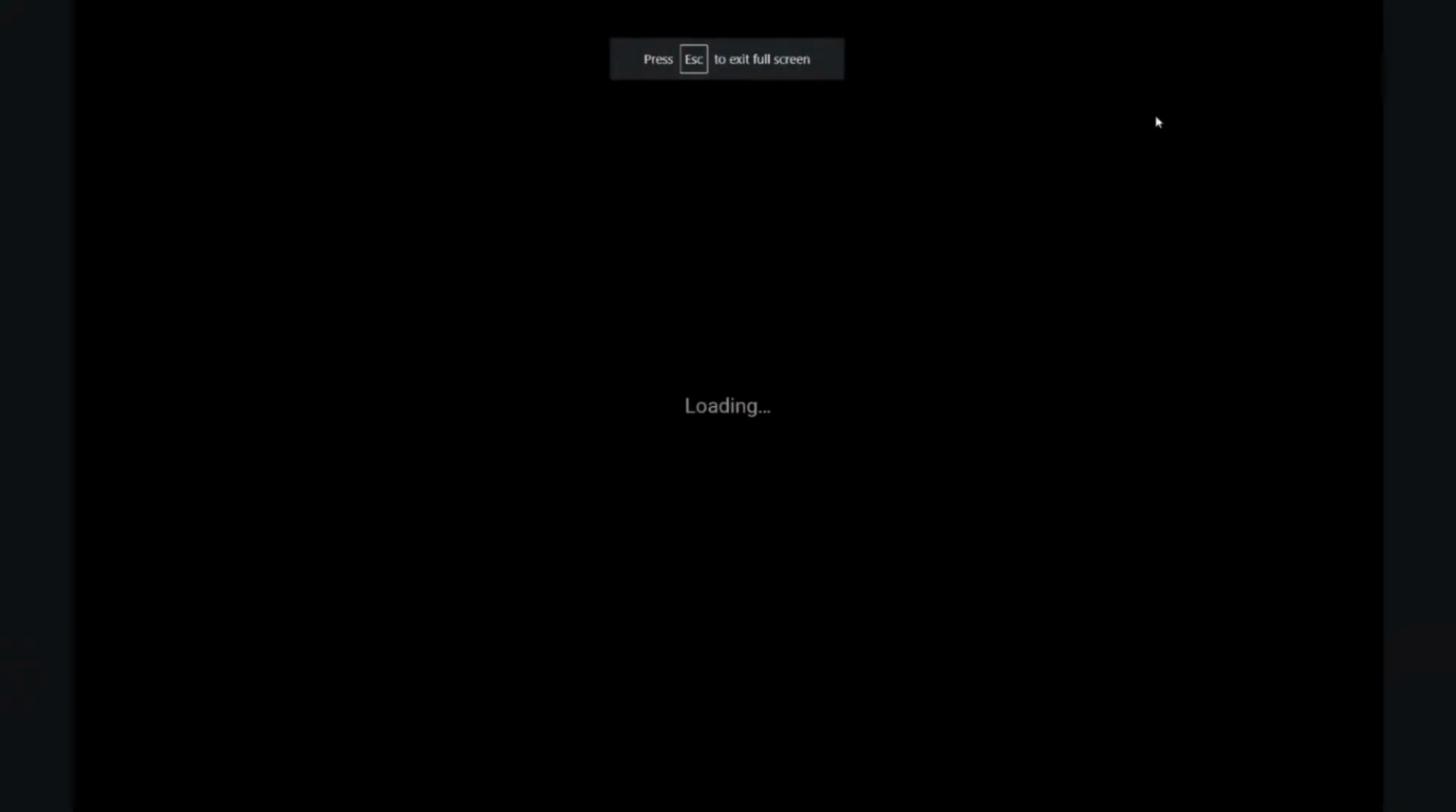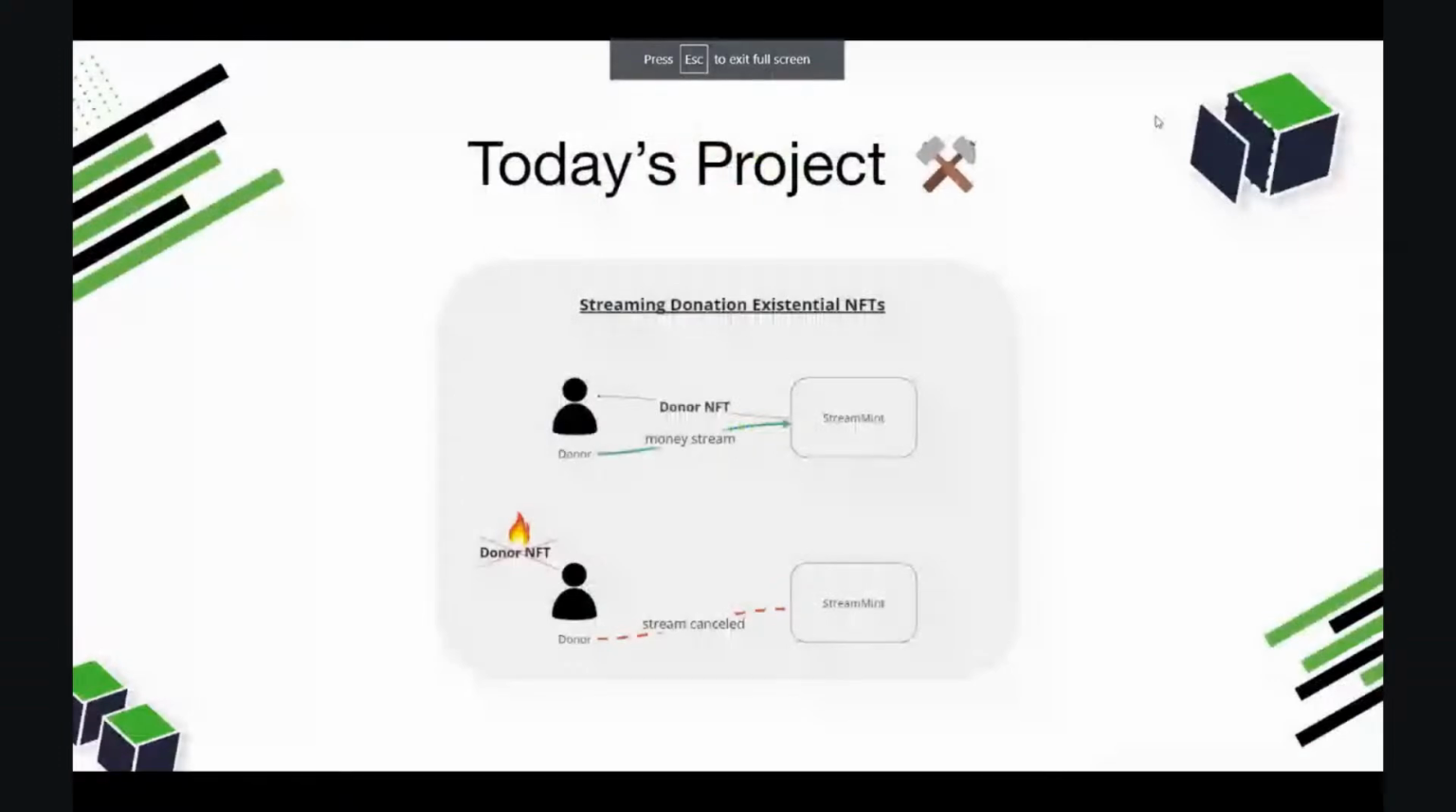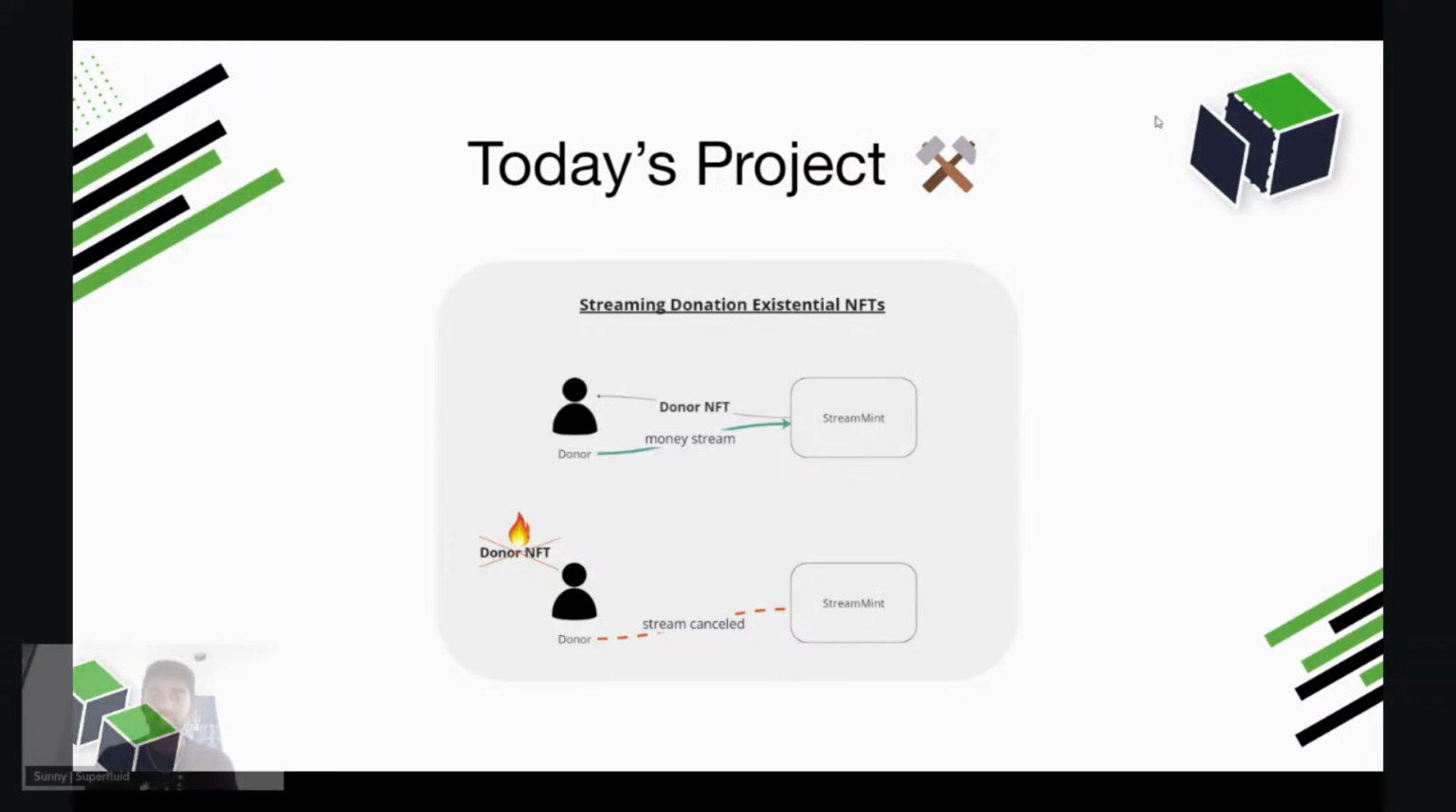Oh, actually, I want to hit on what the project is before we actually get started. So today's project, we're calling it Streaming Donation Existential NFTs. That's kind of a mouthful. But really all it is, is a smart contract, that being a super app, that reacts to a money stream and mints you an NFT in response. So this money stream that you send to the smart contract is like a donation stream. It's like you're donating to a certain cause in real time. And then the donor NFT is an NFT credential that shows on chain that you are currently donating to this cause, right?